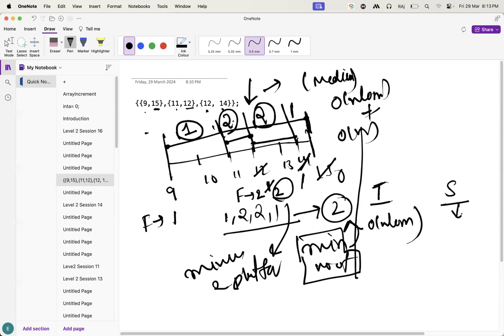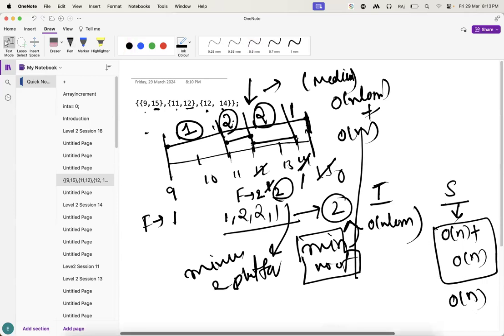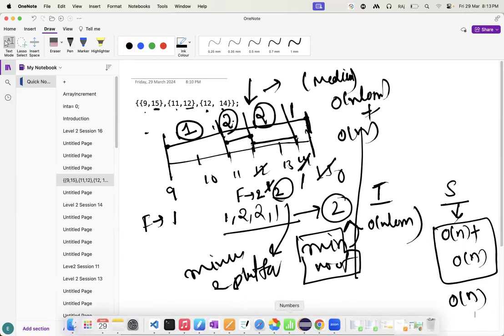What is the space complexity, guys? We are taking 2 separate arrays, one for departure, one for arrival. O(n) plus O(n). Total will be O(n). I hope you are clear on this one. Guys, I will show you the actual question.